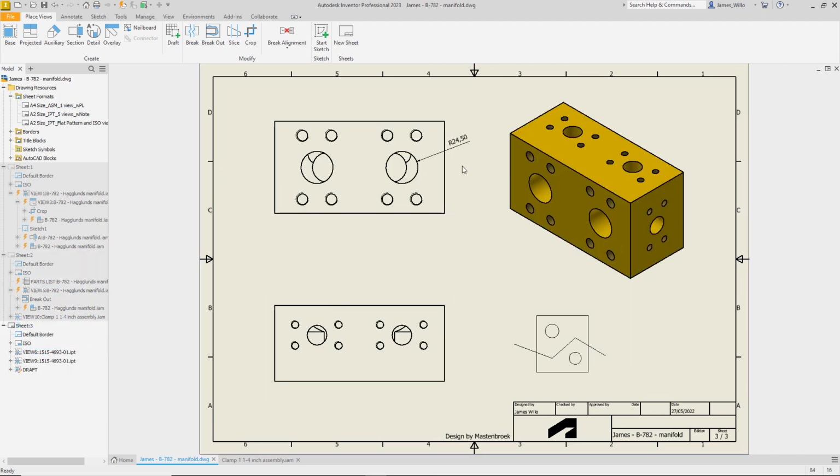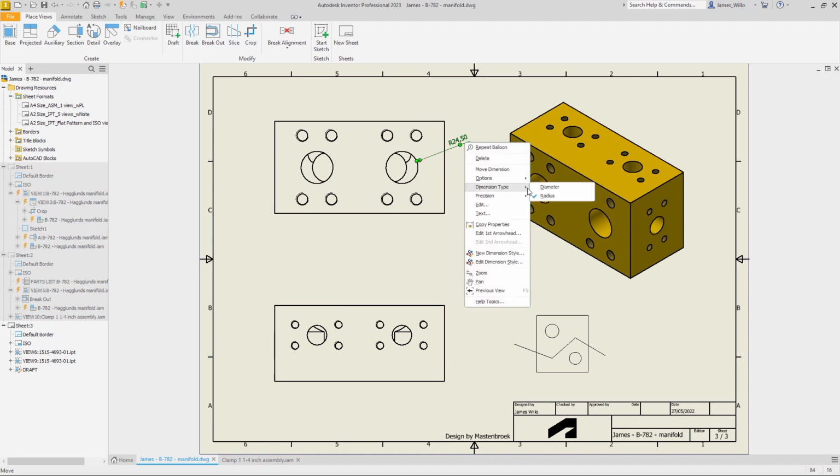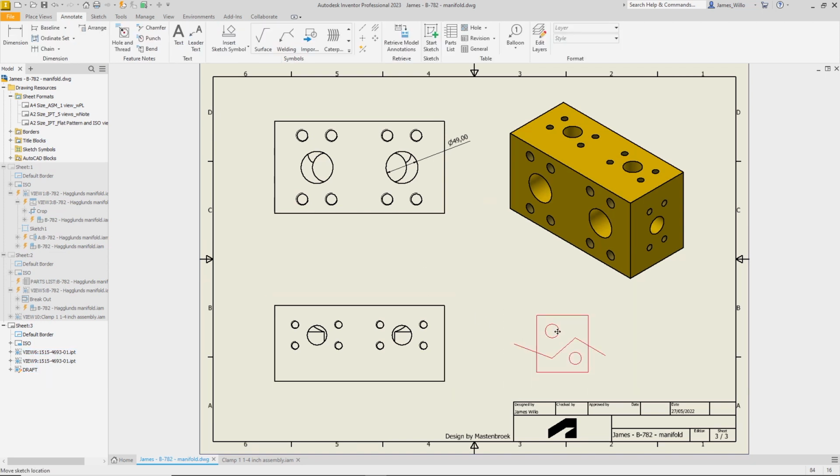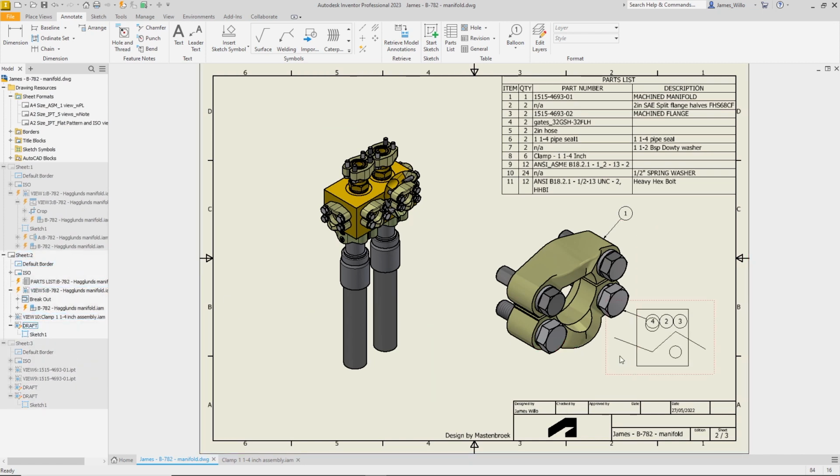After placing a circular or arc dimension, we can now convert between diameter and radius by right-clicking and selecting the desired option. Draft views now have the ability to be copied using Ctrl and C and pasted with Ctrl and V. And you can even do that between sheets.